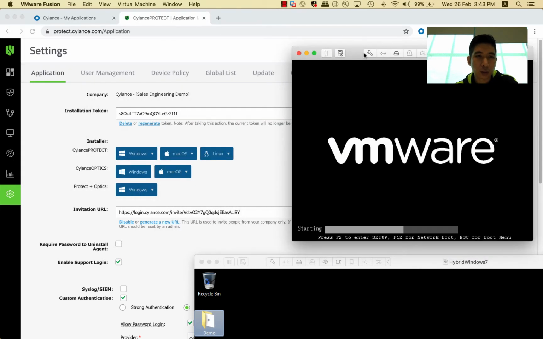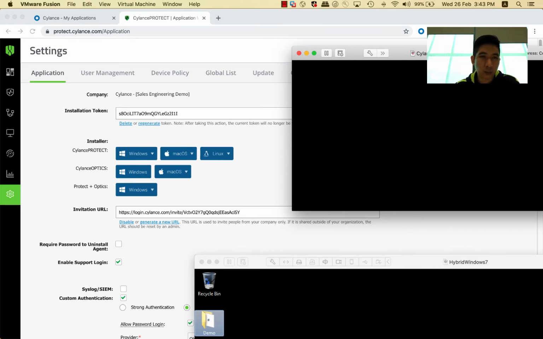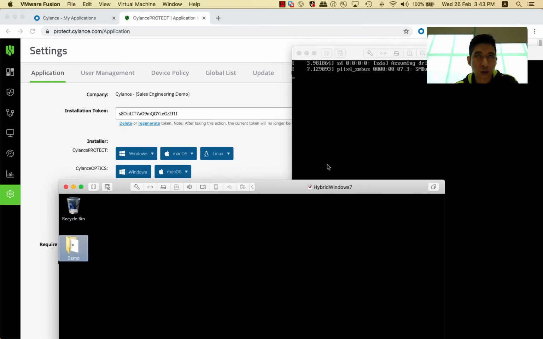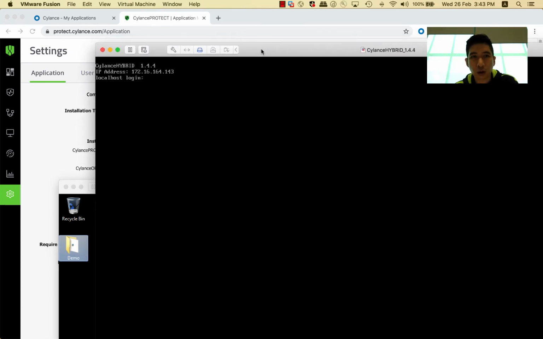Also remember, this token installation key is very important because we will be establishing the connections from the hybrid to this portal. This is the number one thing. Number two, we will install the agent to talk to the proxy, and then the proxy will transmit the connections to this console. Now let's run it through.